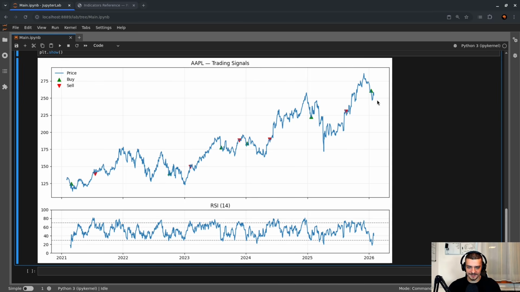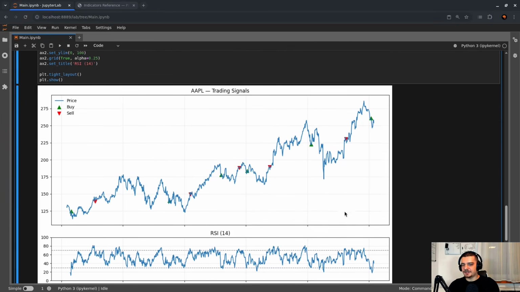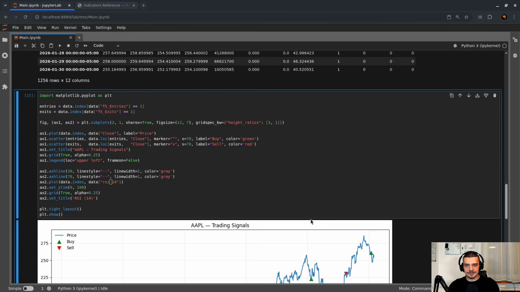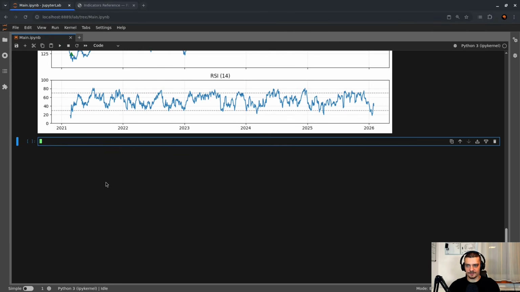Of course, none of this is financial advice. It's very important. This is just a programming tutorial. Don't use this in any way as investment advice. But yeah, this is how you can easily generate trading signals and visualize them. Again, the code will be on my GitHub. You can just copy paste it from there if you want to.